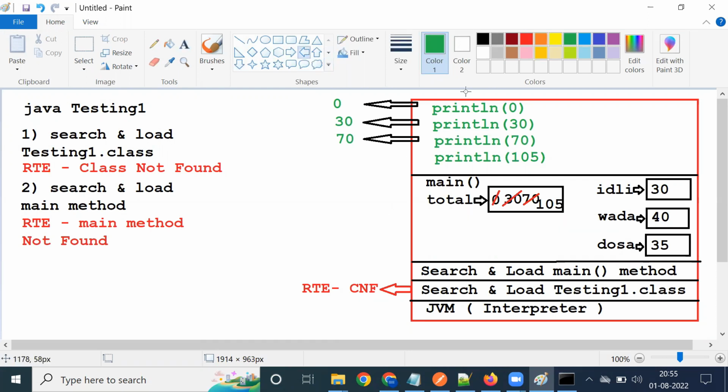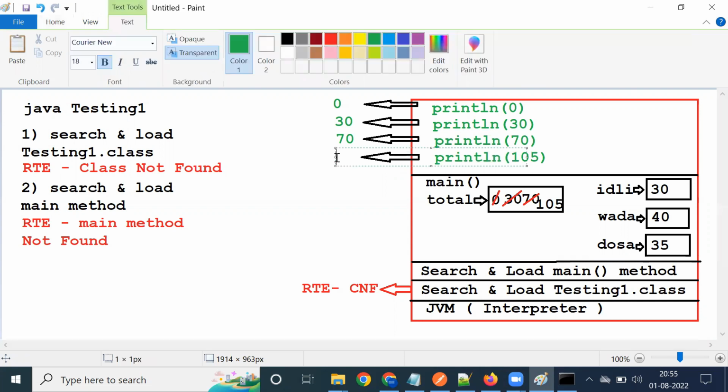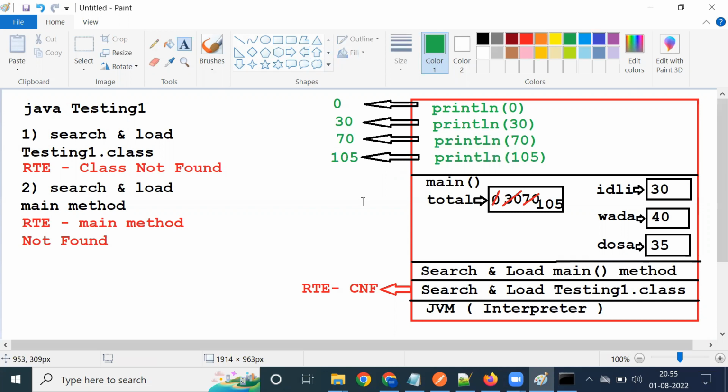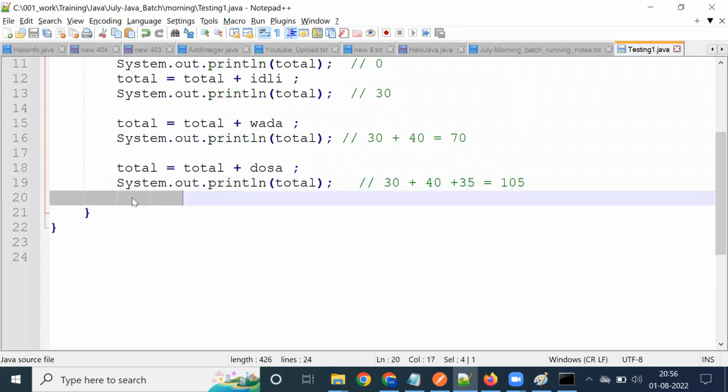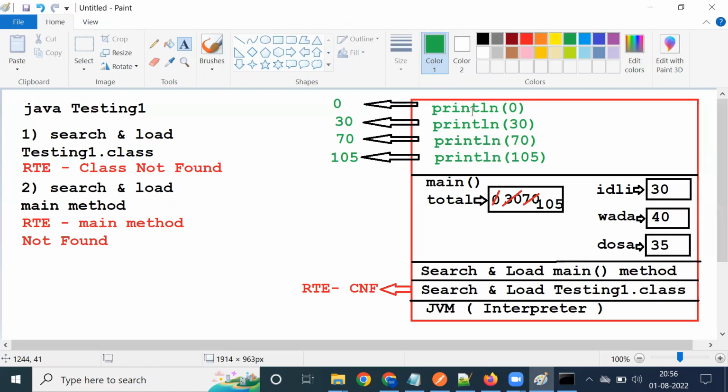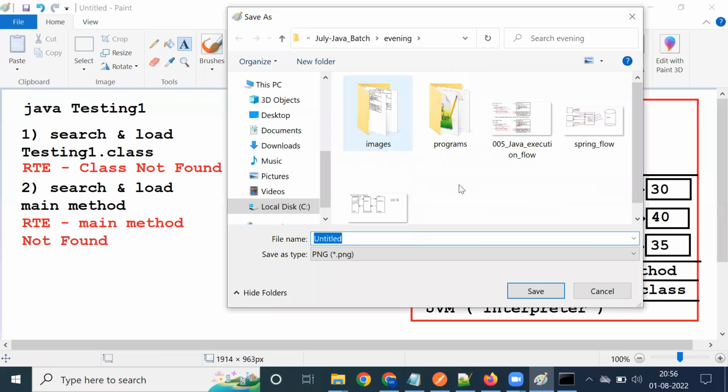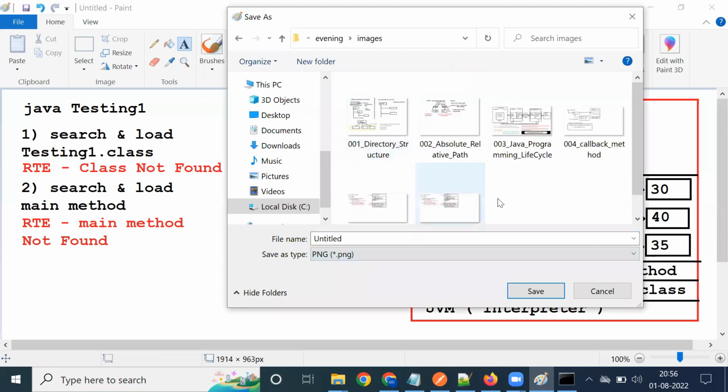So it is going to print the output as 105. After the execution of this line number 19, there are no more statements left. So everything is cleaned up from the memory. Is it clear, everybody?